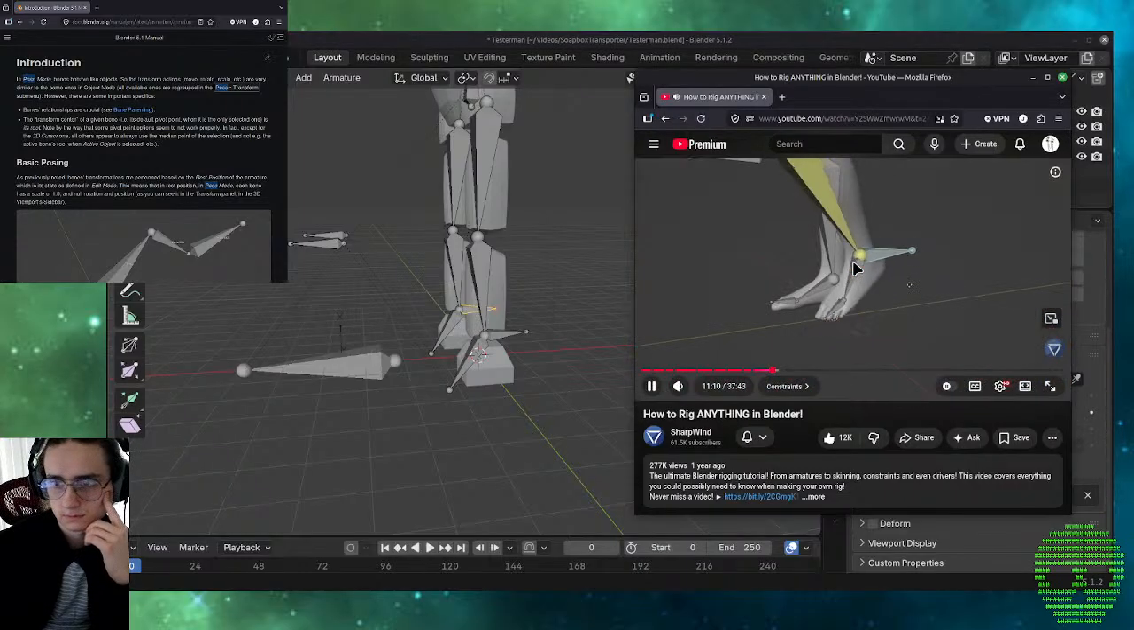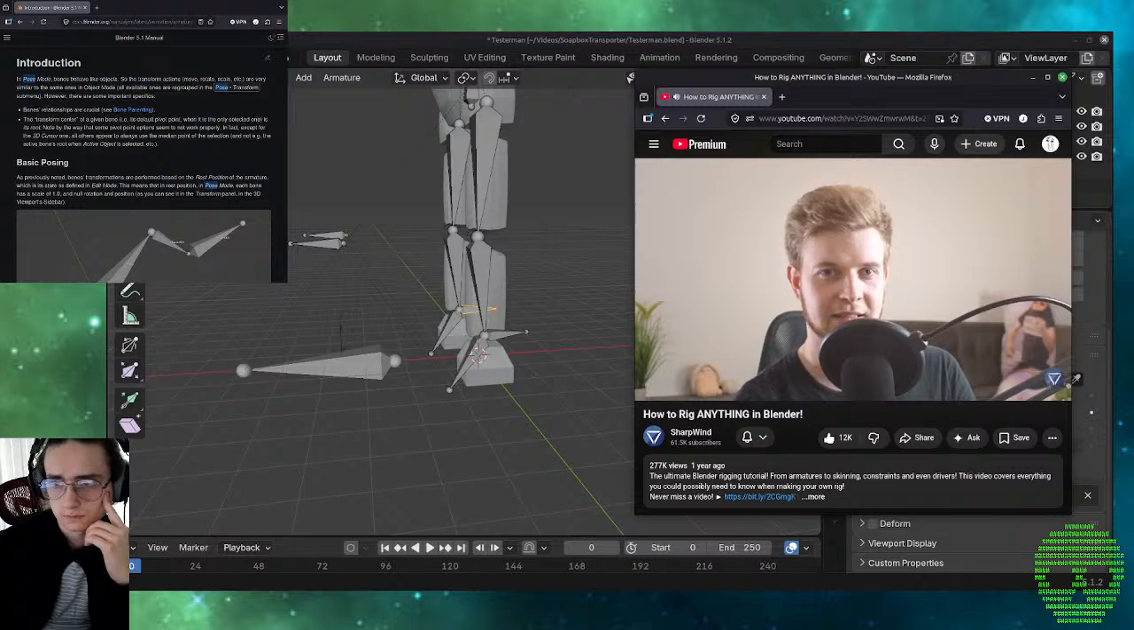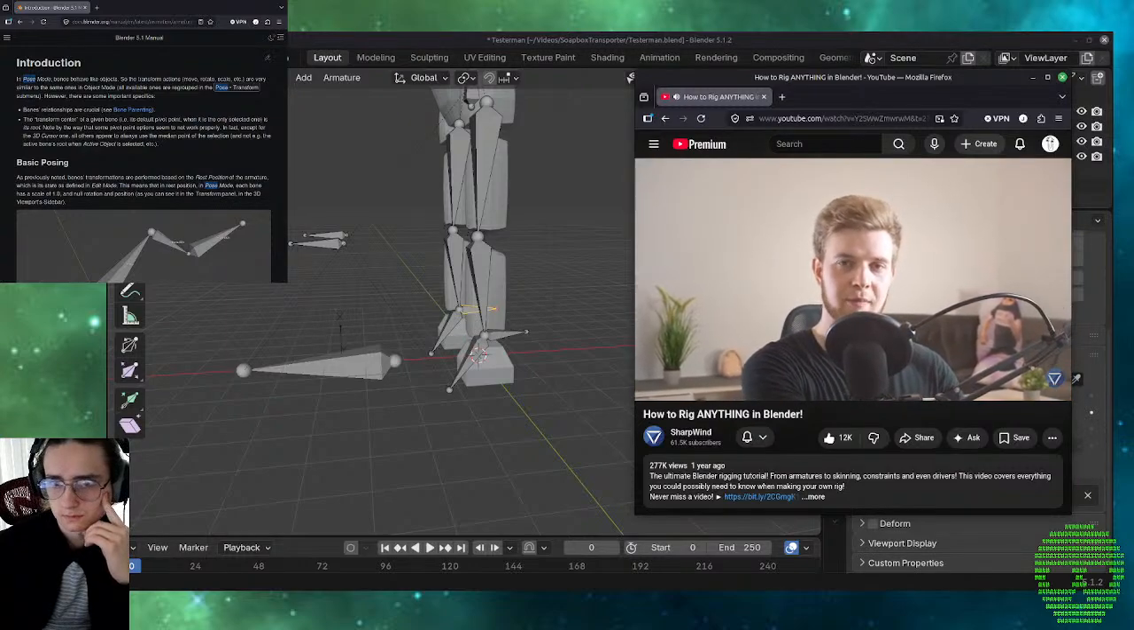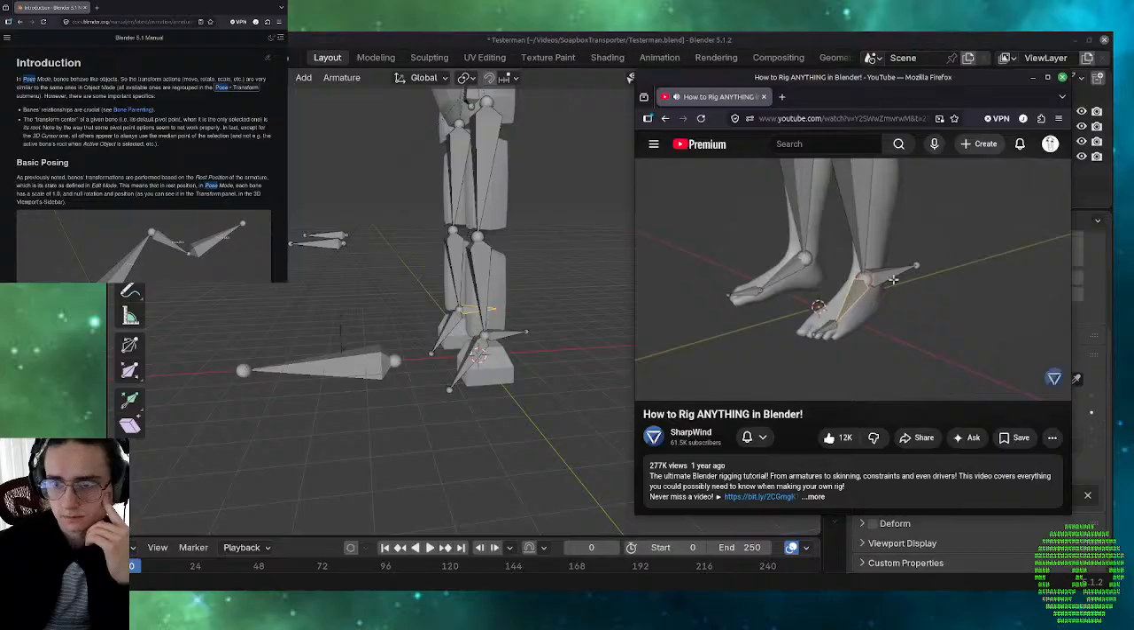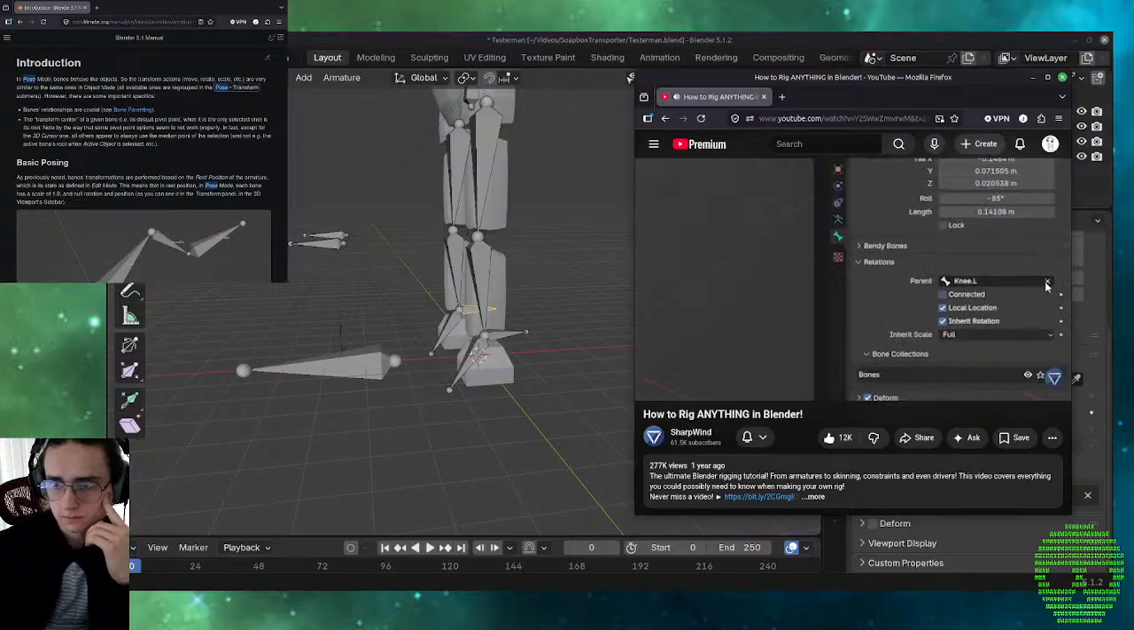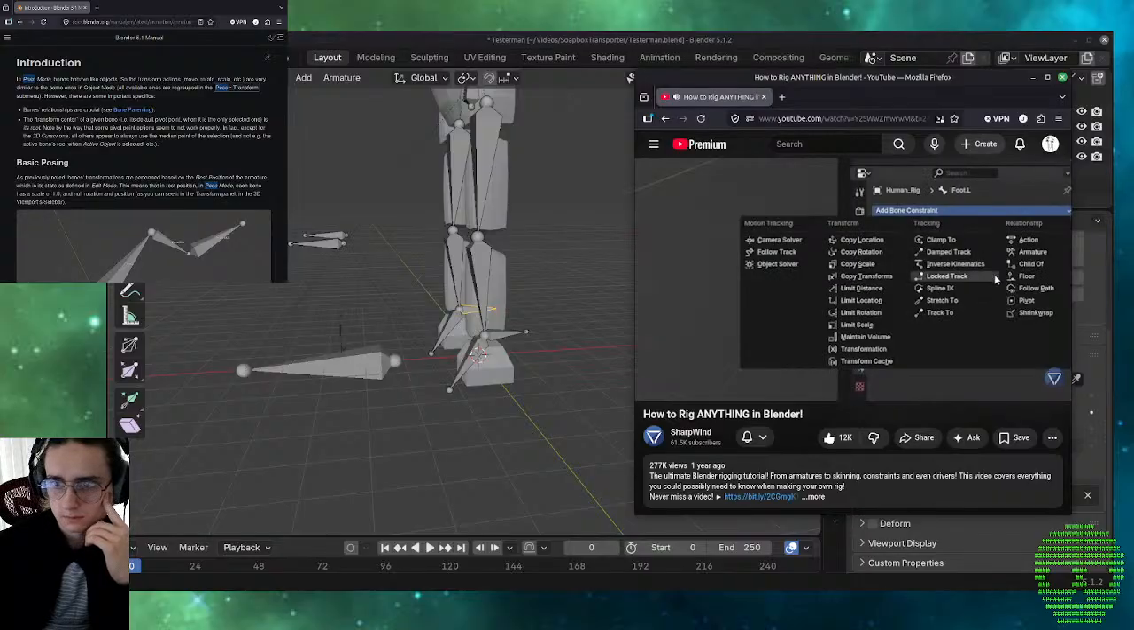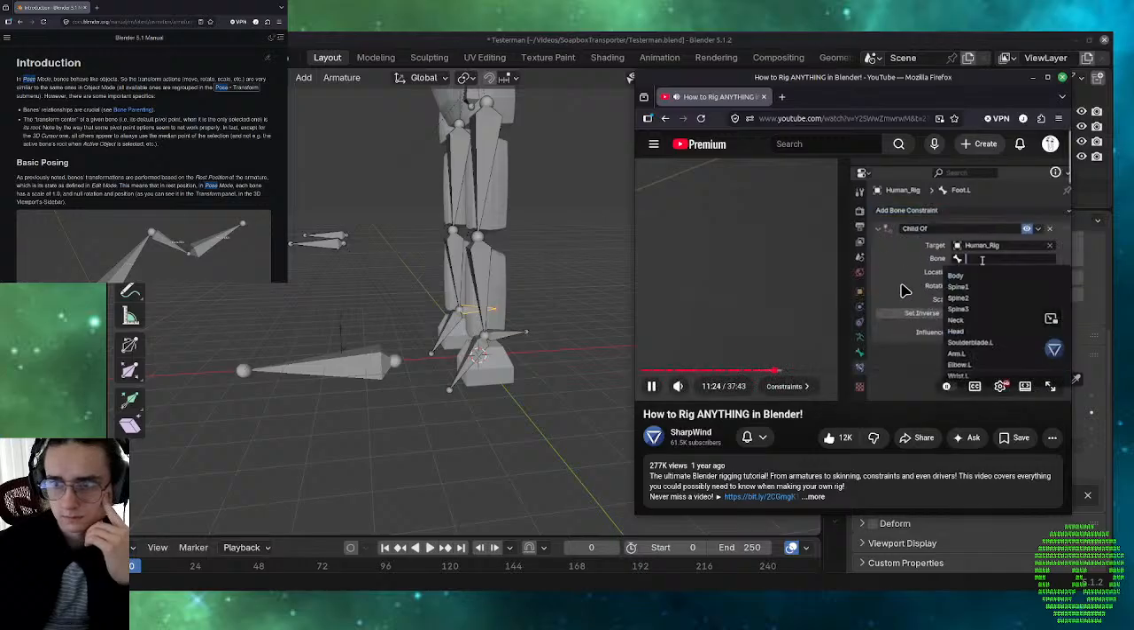However, the foot is now rotating with the shin. We don't want that. Let's make it so that we can control the rotation of the bone with the IK handle as well. In edit mode, disconnect the foot and remove its parent. Then in pose mode, give it a child of constraint and make the parent the IK bone.